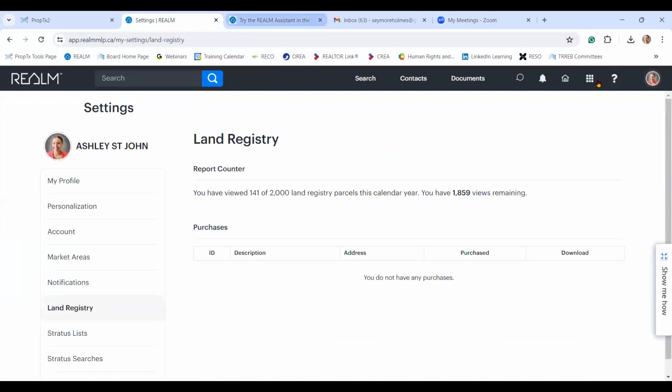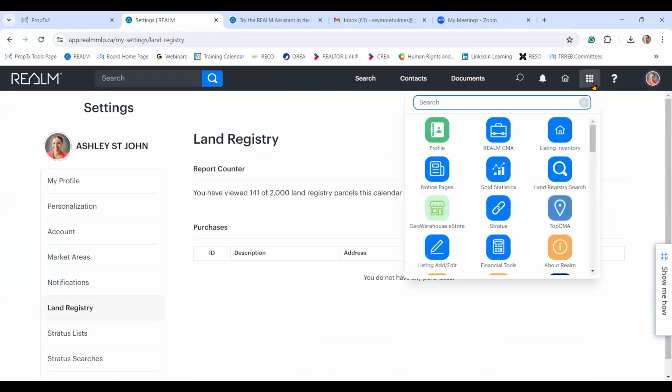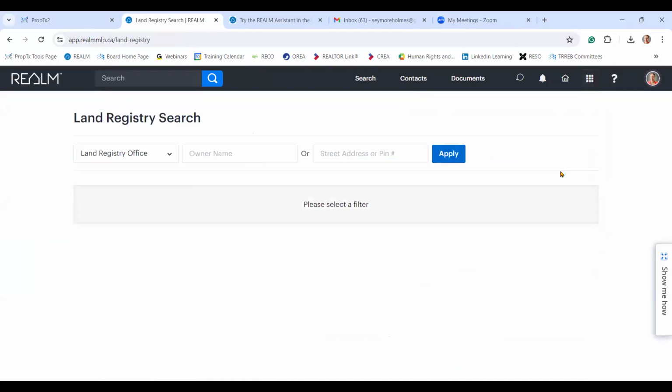The next icon over is this. I call it a Rubik's Cube icon. Some people call it a waffle, but the official technical name here is the resource links menu. So when I click on this little 9 square logo, I get access to a number of tools. One of the tools that's sitting here is land registry search. Let me just go ahead and click on that quickly.